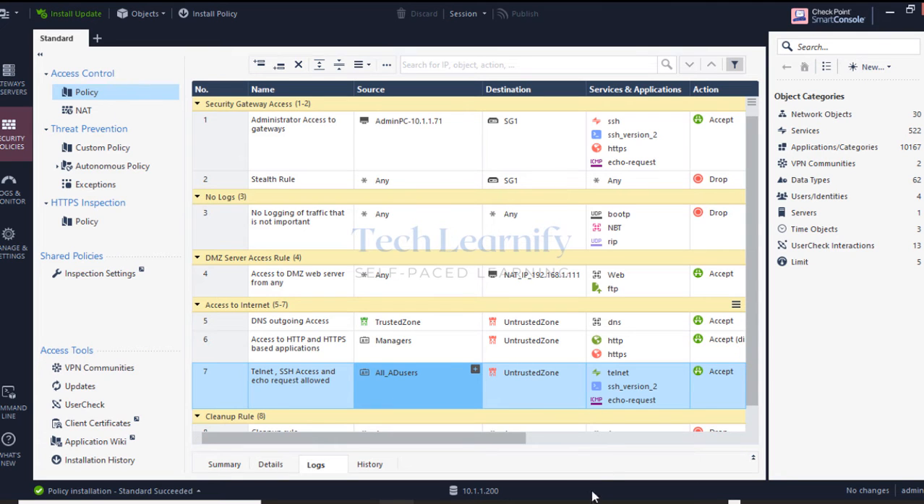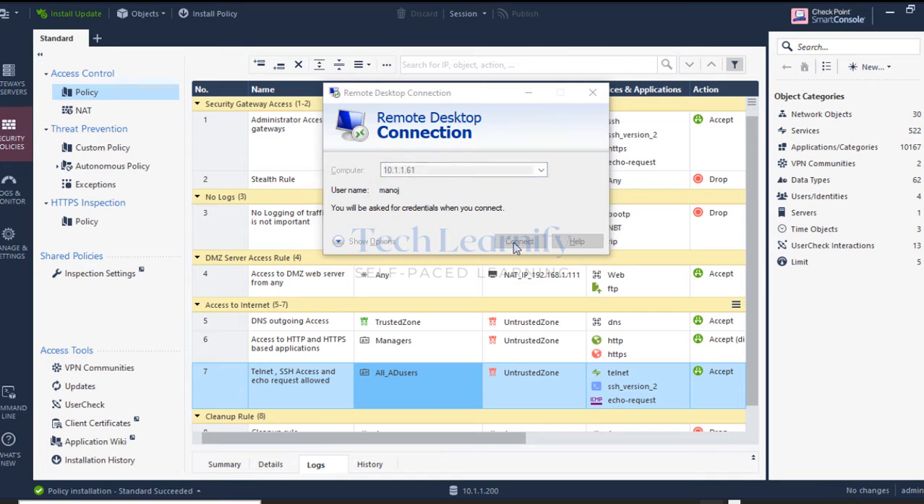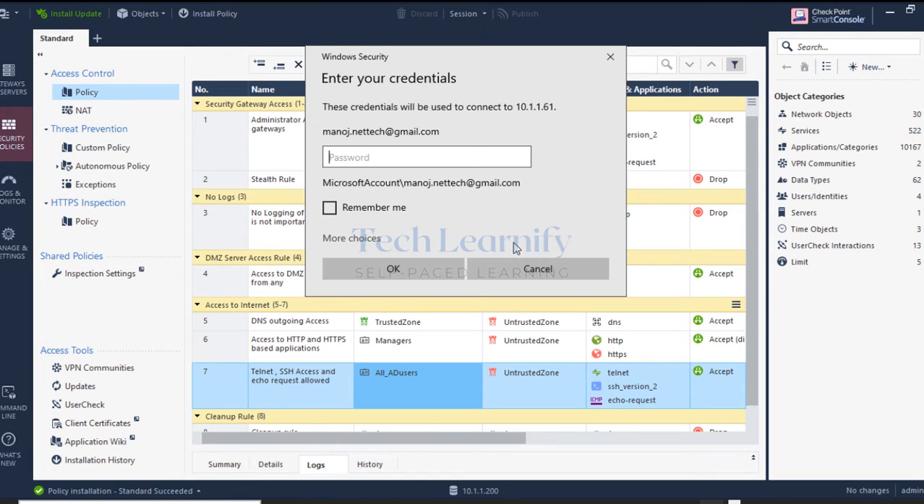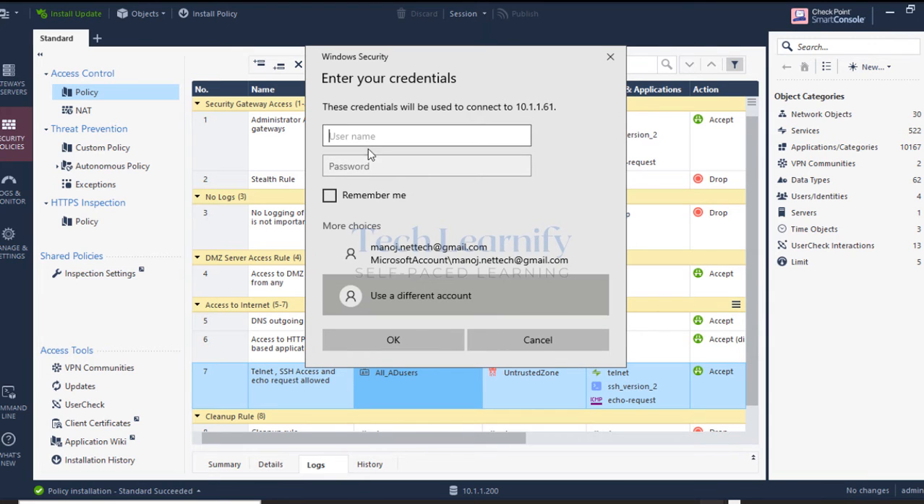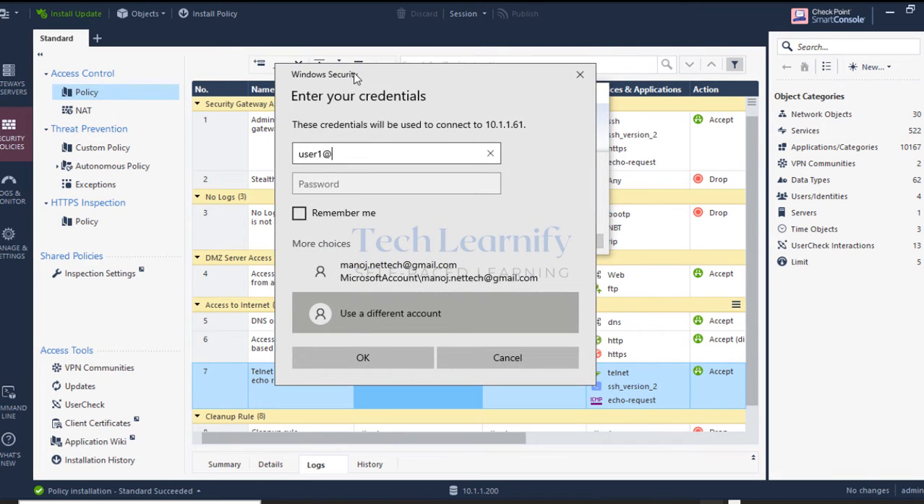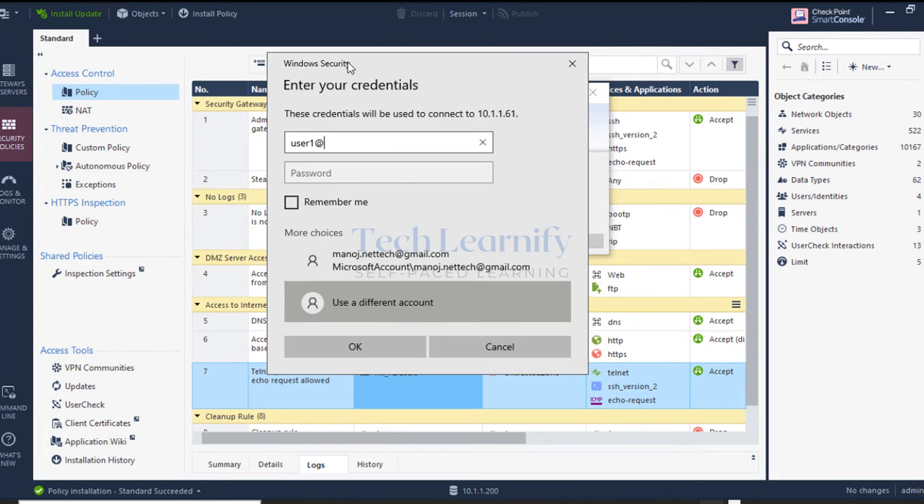So I'm going to access this computer, 10.1.1.61. Now for the username, I'm going to log in with user1 at the rate, because 61 is part of the domain now, right? So techlearning5.com and then the password.